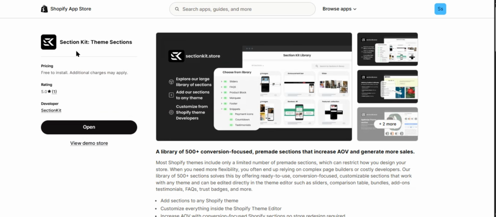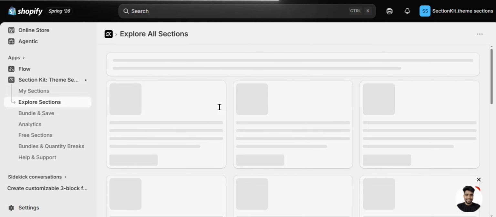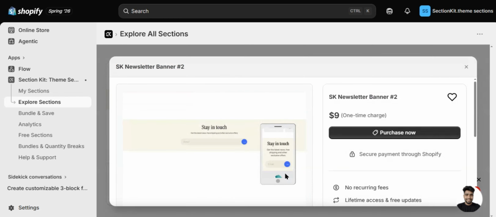After installing, go to Explore Sections and search for SK Newsletter Banner number 2. You'll find this section here. Click on More Info and purchase it. All the details are listed right below if you want to read through them.